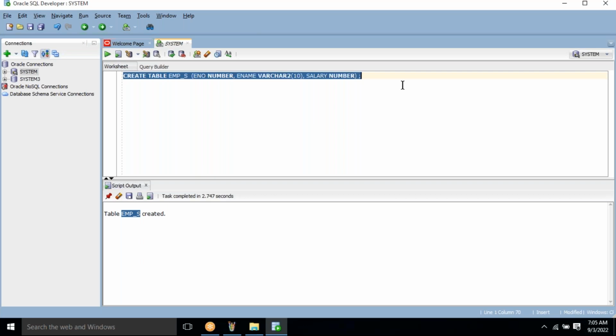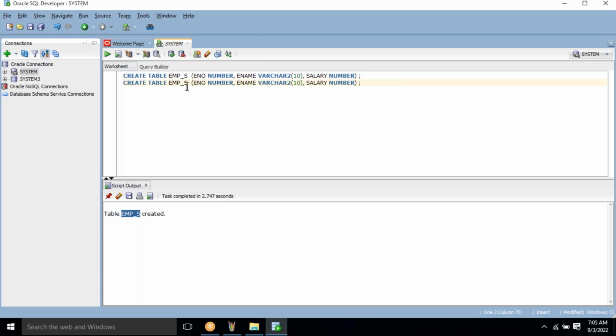Now we have created the source table. In the same way we will create the target table. The same query you can copy and paste, and in place of s you give t, because the target table also we have to create with the same columns. Now we will execute the second line. To execute the second line you have to place the cursor on this query, and then you can press this button.